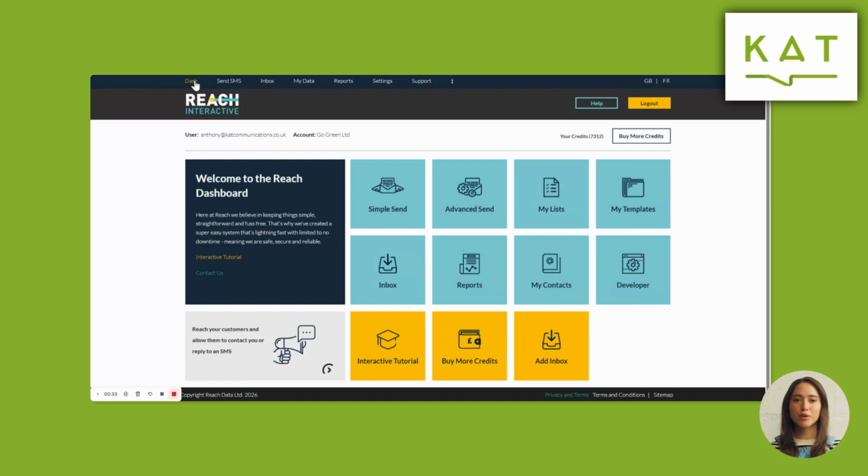Across the top of the screen, you will always retain the menu, so dashboard, send message, inbox, etc. To go back to the dashboard at any time, you just click on Dash, and that will take you back to this page here. If you ever get stuck, there is an interactive tutorial which will give you prompts on what each option does.